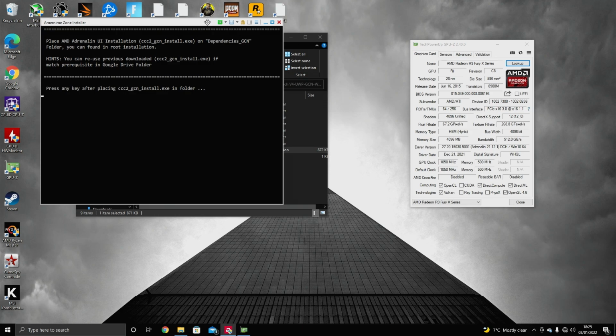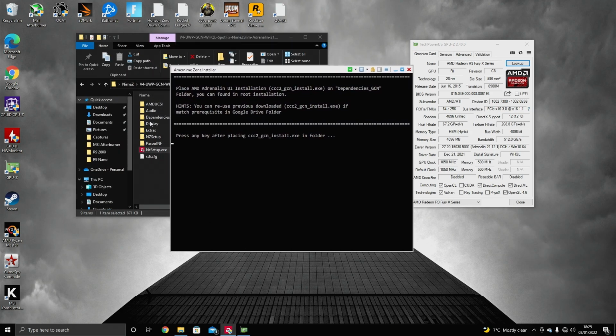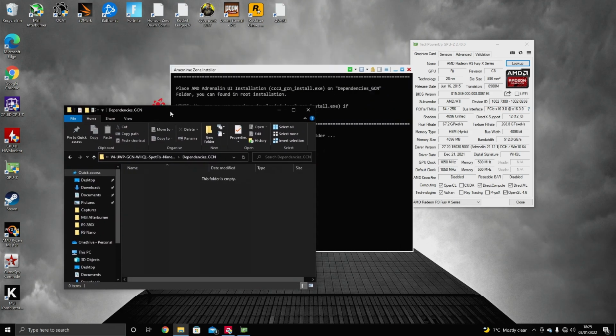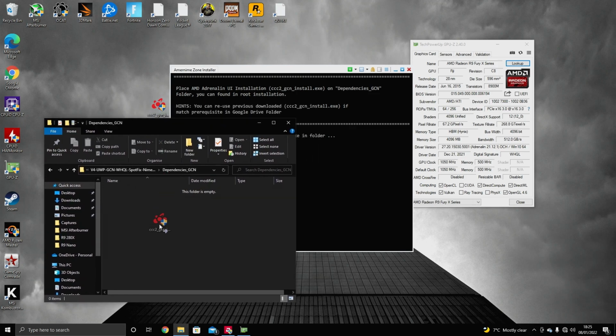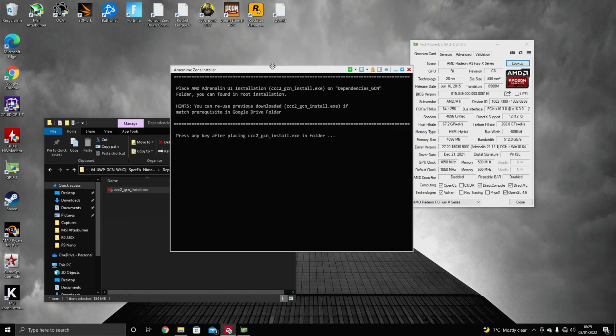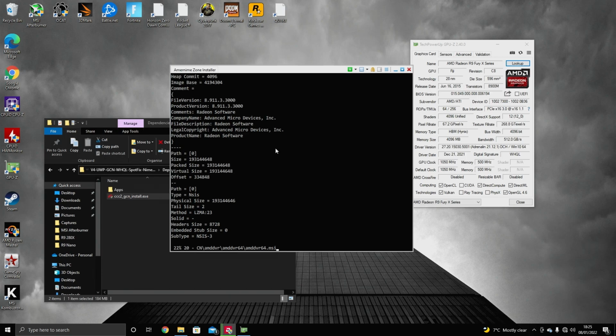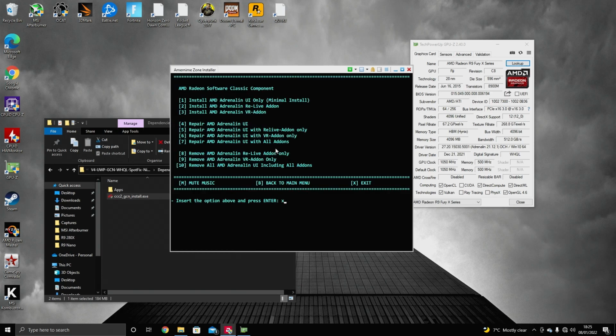Return to the folder you extracted the drivers to, open the Dependencies_GCN subfolder and drag and drop or cut and paste the CCC2 GCN install executable file to that folder. Once done, return to the installer and press a key. After a few seconds, you're done. Simply press X to exit the installer.